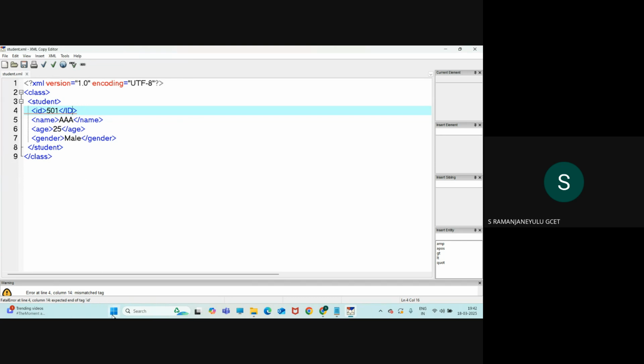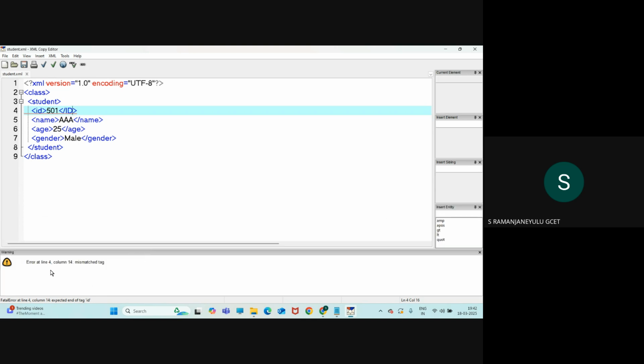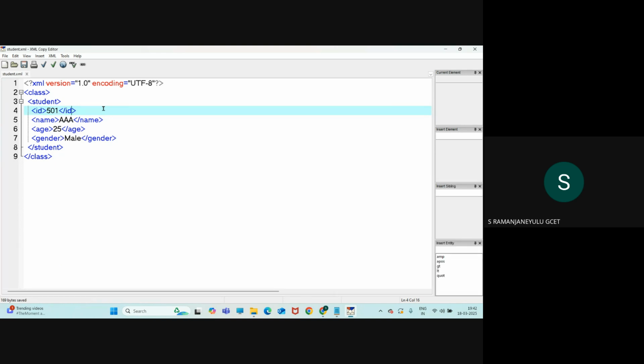So we can find the error here. You can easily observe the error at line number 4, column number 14. Mismatch tag means here you opened the ID element and you did not close it properly, because all XML tags are case sensitive. Then save it again. So I stored only one student's information.